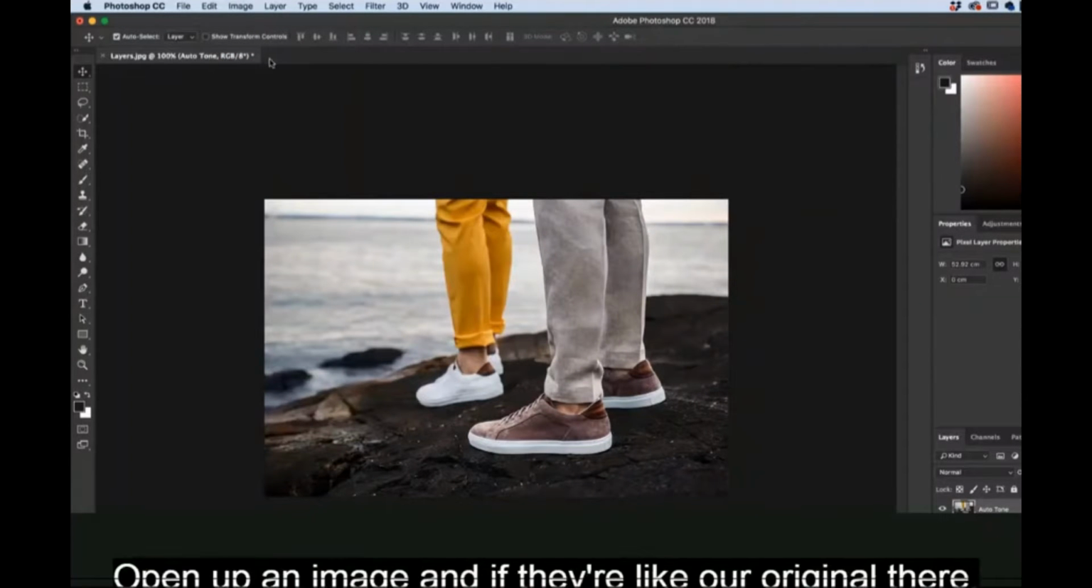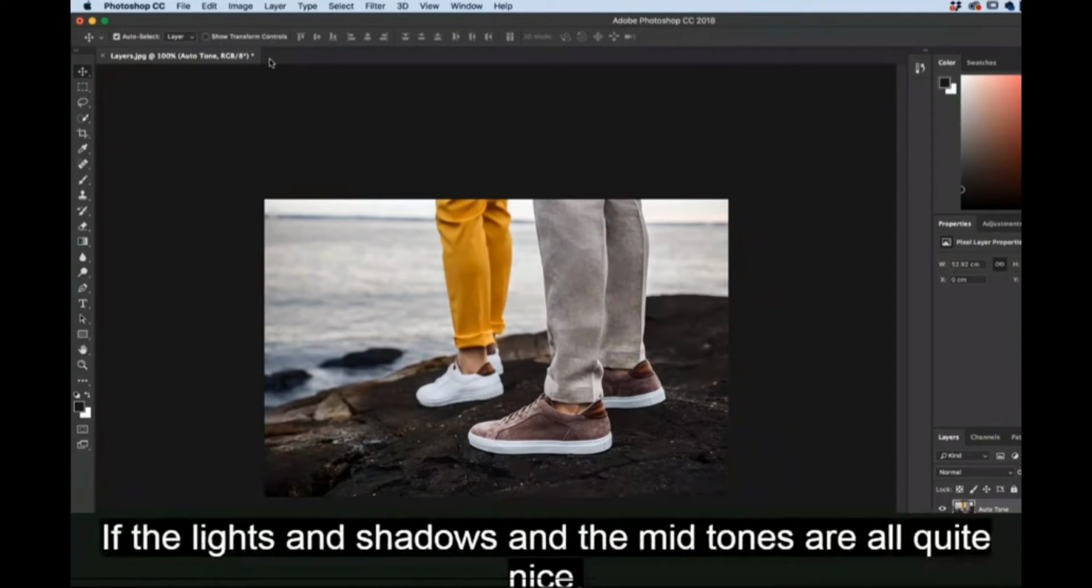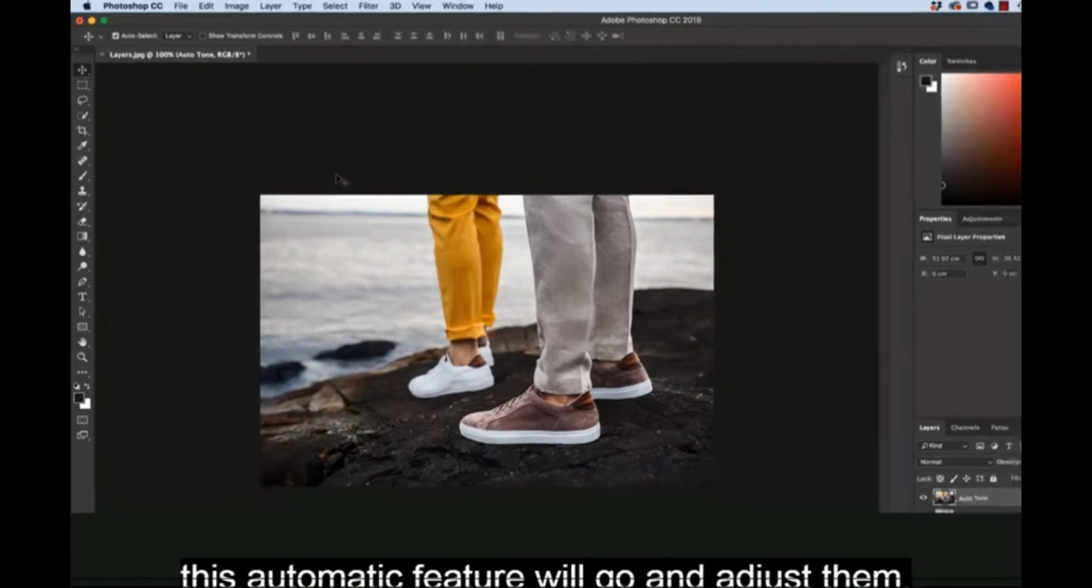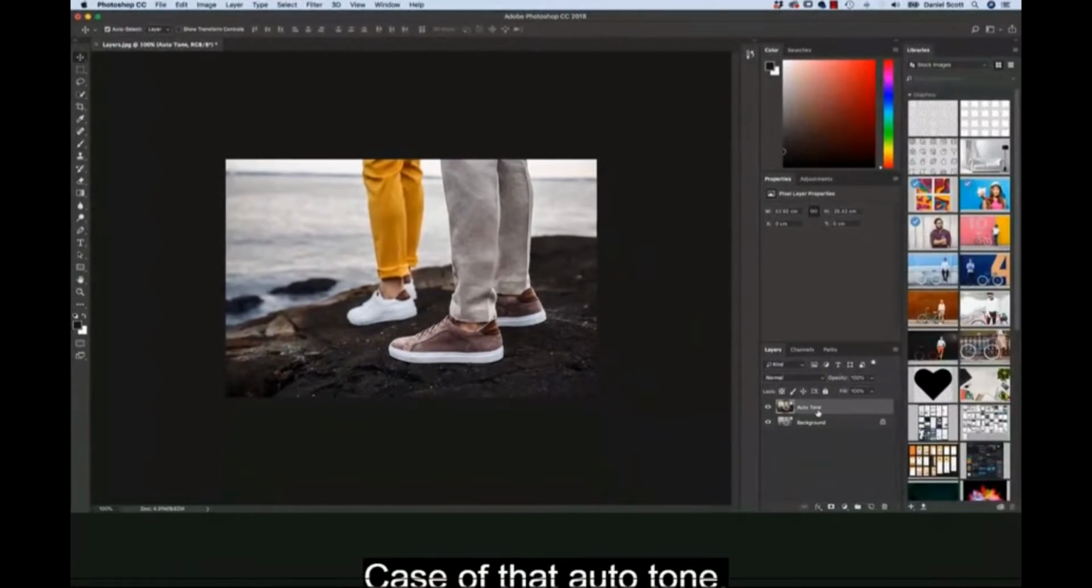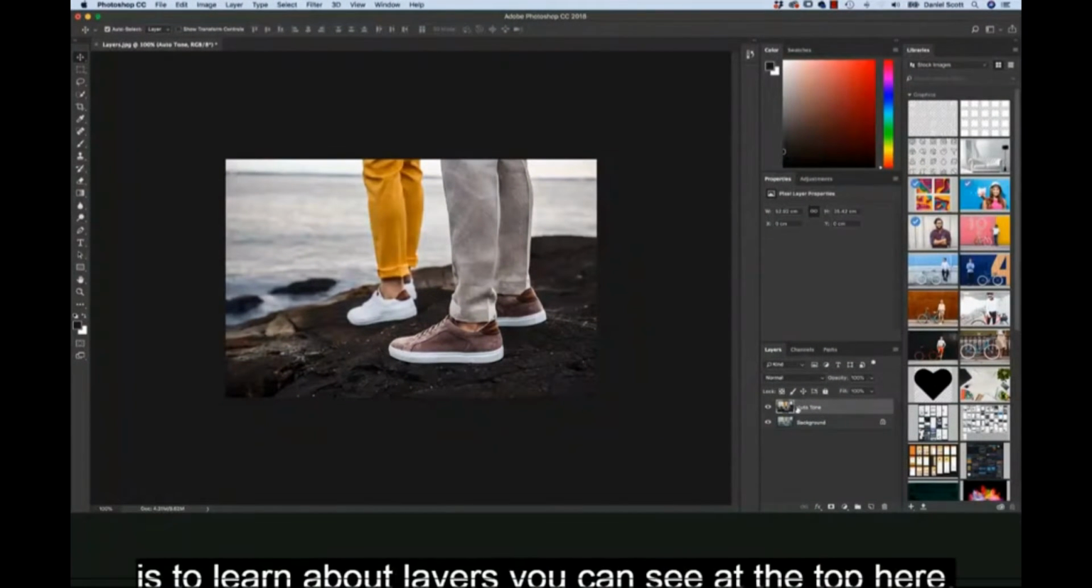Okay, so it's one of the really quick, easy things you can do. Open up an image, and if, like our original there, the lights and the shadows and the midtones aren't all quite nice, this automatic feature will go and adjust them. So that's Auto Tone. But what we really came here to learn about is layers.